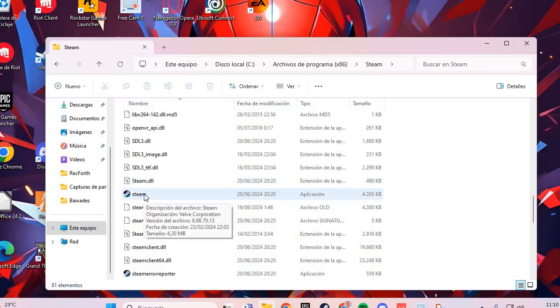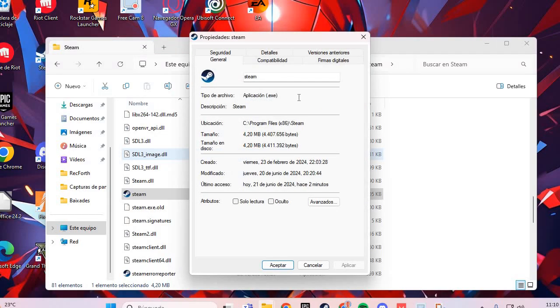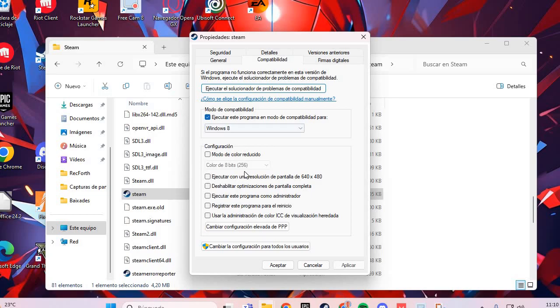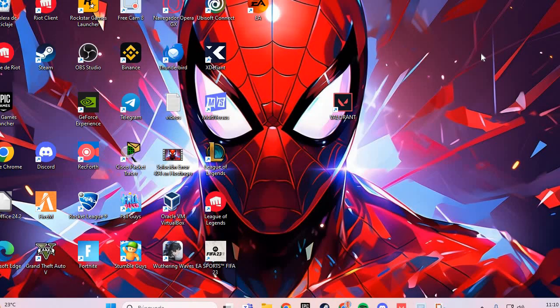Find steam.exe. Here you right click and go to the properties, and here you go to the compatibility. You click here, select Windows 8, and click apply, and accept, and you solve this problem. Bye bye.